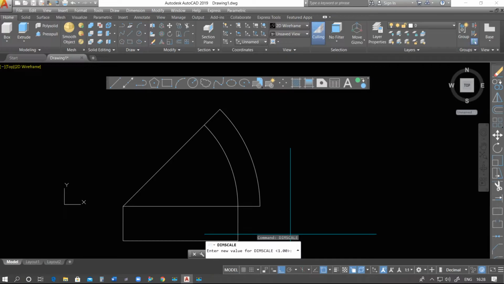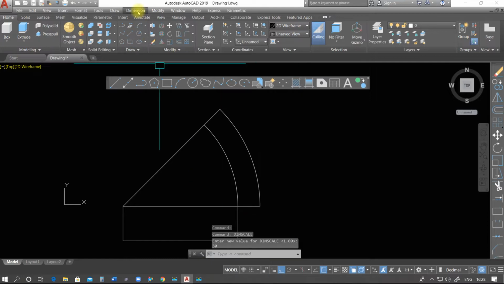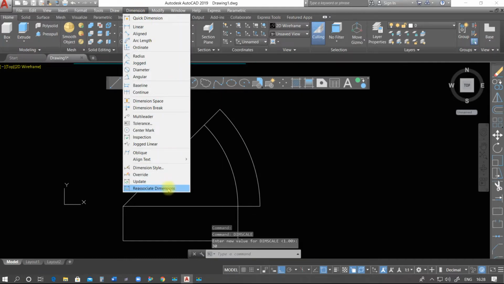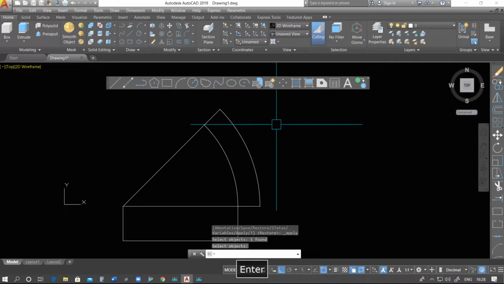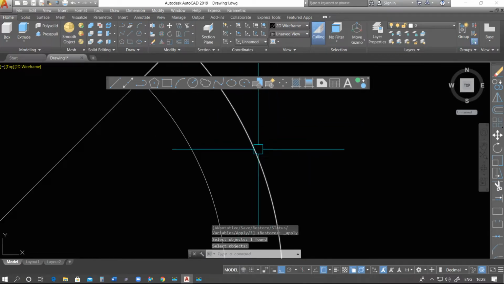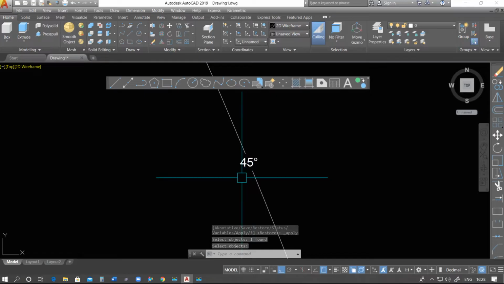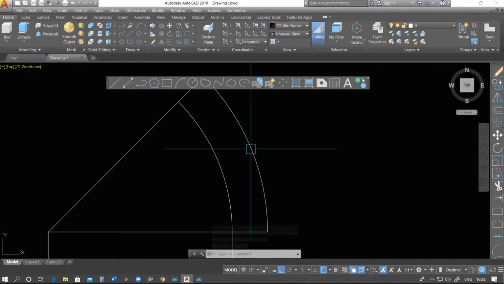How many times do we want to increase the height? I'm saying that it should be 30 times. Enter. Now select dimension, there is an option update. Select this dimension, press enter. Now we can see that this dimension is quite visible. Still we have to increase this text height.